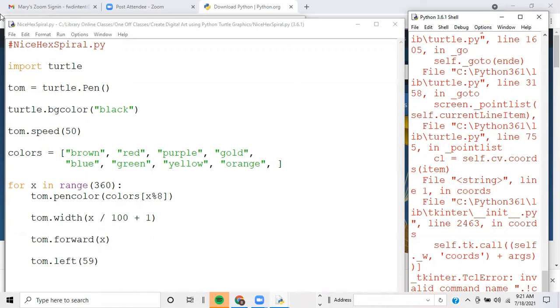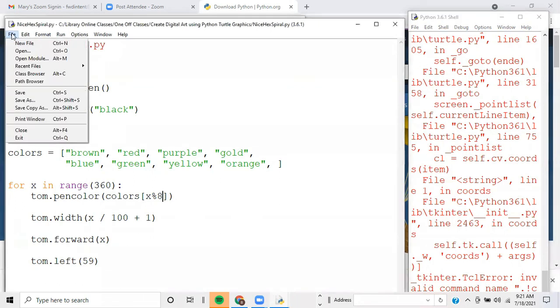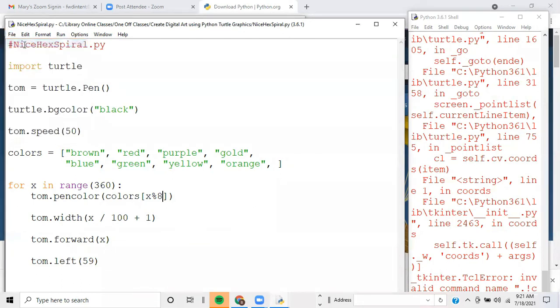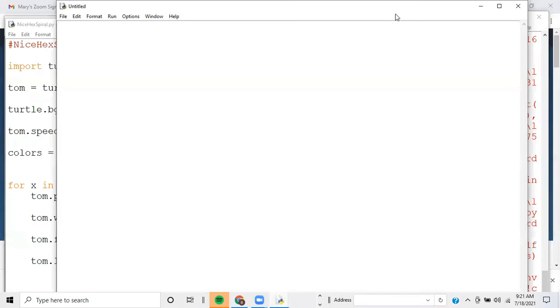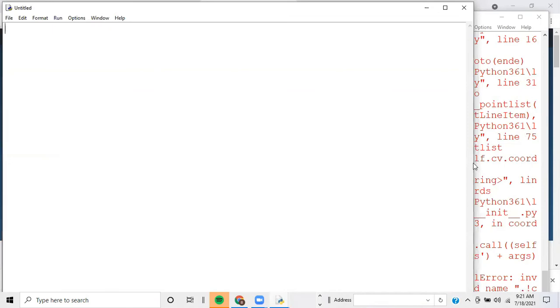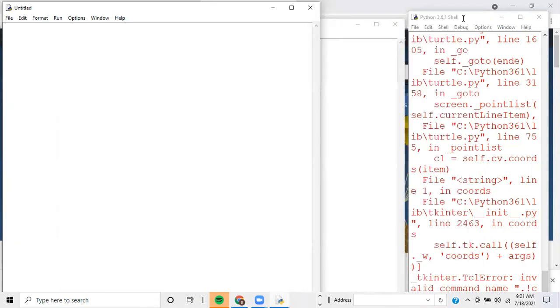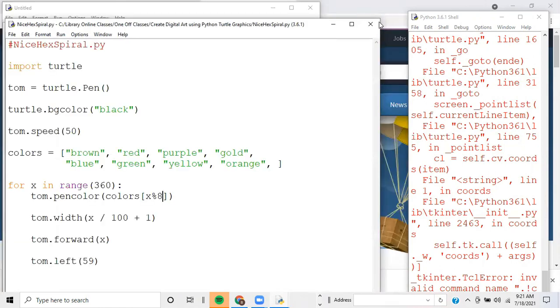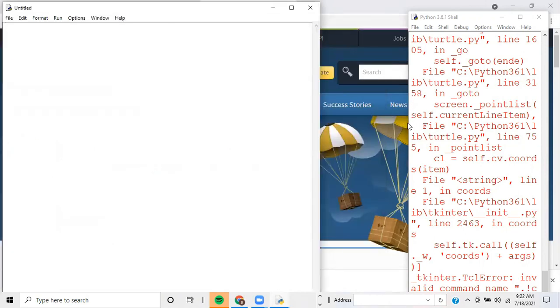All right. So what we want to do is create a brand new program here. In the upper left-hand corner of our IDLE text editor, we want to do file, and we want to do new file. All right, so this is going to produce a brand new program for us to create. I'm just getting the screens all set up.